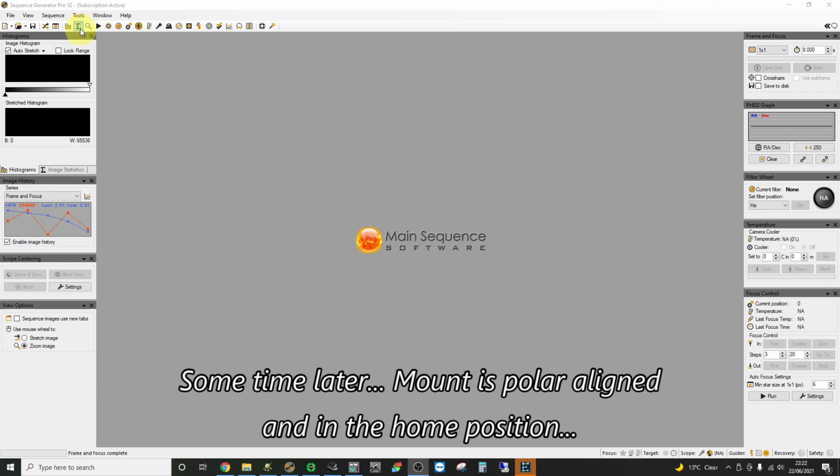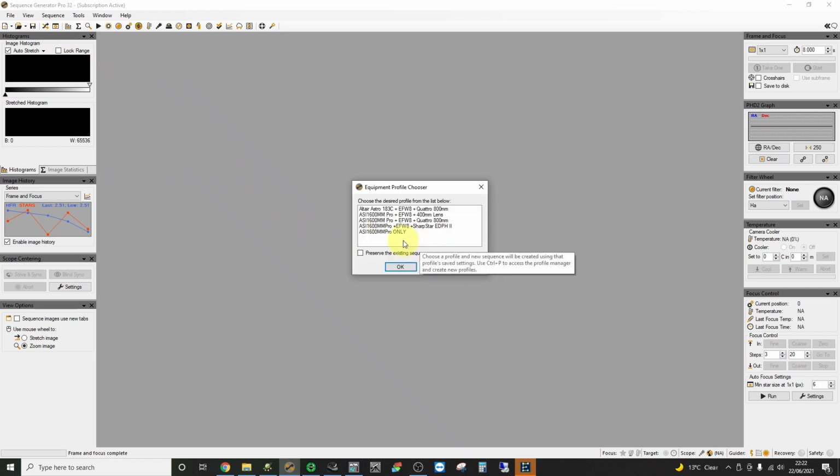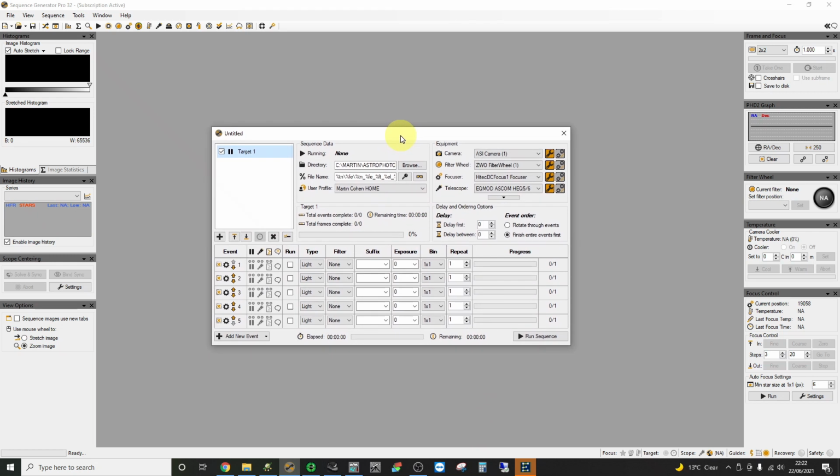So we'll start by creating a new sequence using the relevant profile. I don't want to save the old sequence, and I'm choosing the equipment profile for the equipment that I have set up. I'll create a new sequence with that, and I will connect to the camera, connect to the filter wheel, connect to my focuser, and connect to the mount.